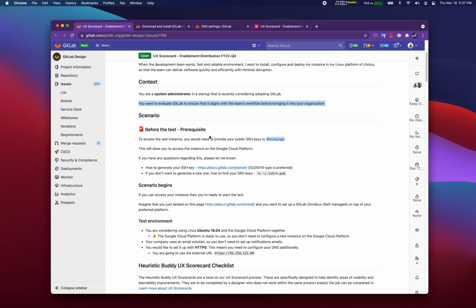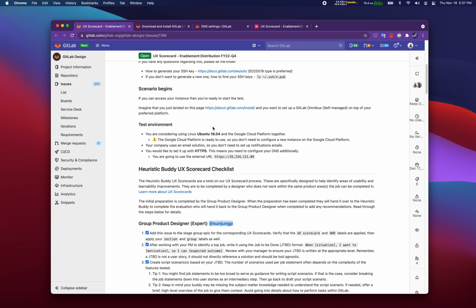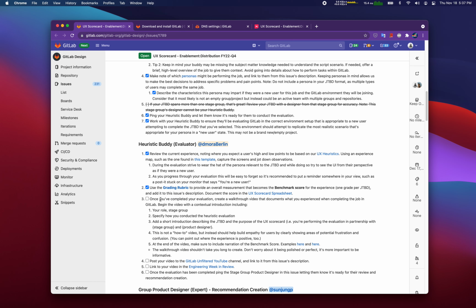So I've actually done a lot of this before to try and get an idea of how the process worked, and now this is the review of that process, or the overall heuristic review as part of this requirement here, to create a walkthrough video that documents what I experienced when completing the job within GitLab.